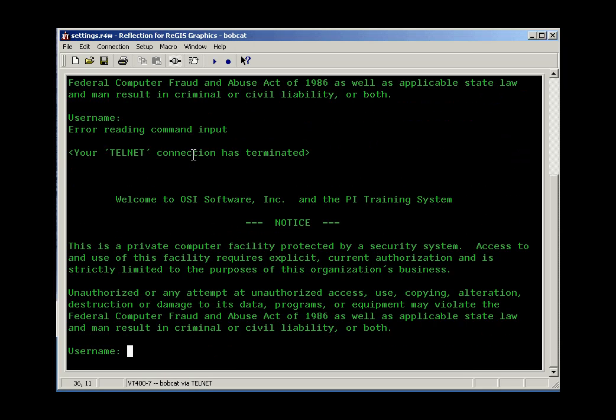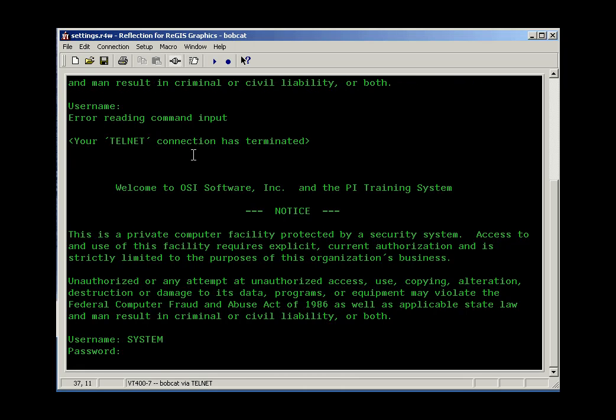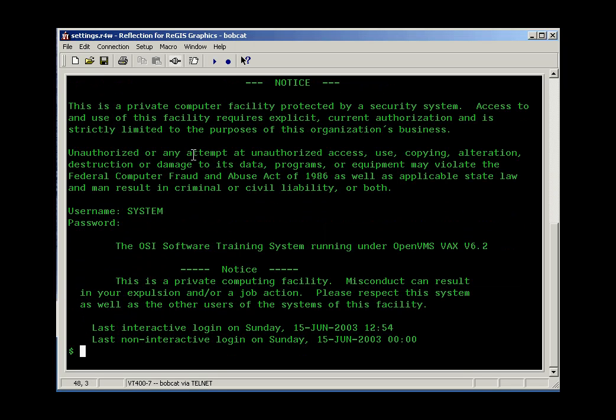Anyway, if you wait long enough, this will time out, so the terminal tries to protect the operating system. I'm going to log in as the administrative user for Pi. Your system manager probably has given you a username and password to use, so you should use what they've given you here. I'm going to type my password, and I'm logged into OpenVMS.